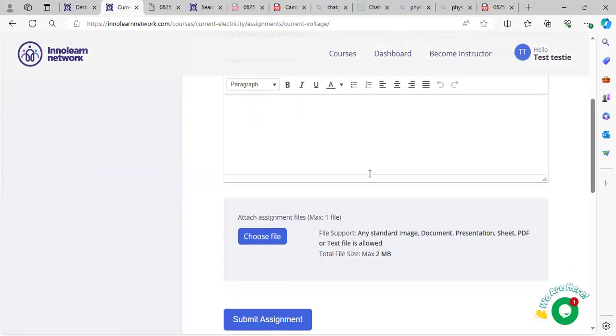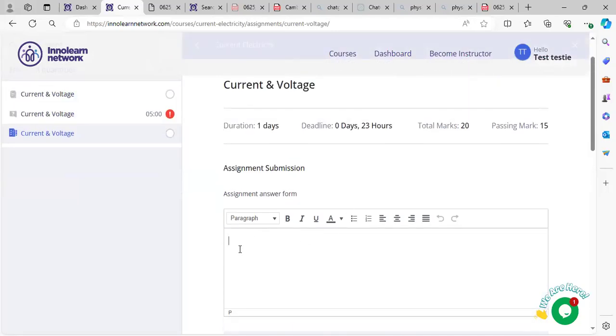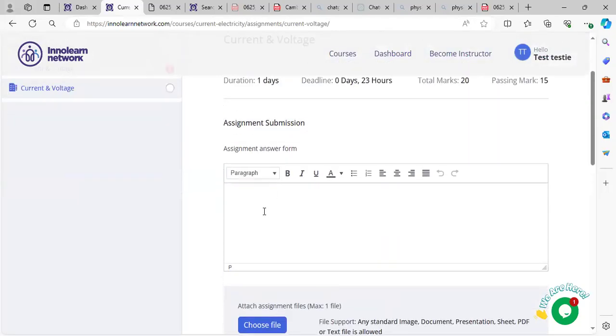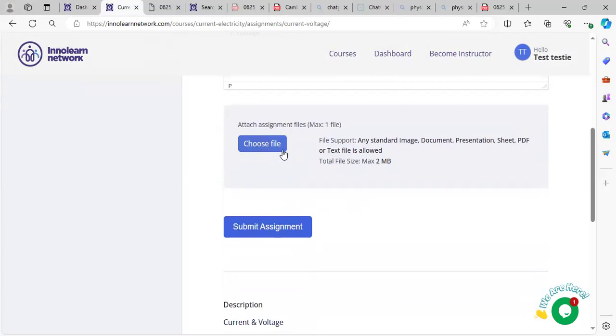So the assignment. This space here is allowed. Let's say it is something like English, which has maybe something about composition. You just want to write your answers here. Even if it is an attachment, maybe question number 1, I can just write question number 1. From the attachment, I just write question number 1, and I write my answer. I've seen question number 1 is about current. Question number 2, I have seen is maybe about voltage, something like that. So I can answer here, or I can answer and then submit.